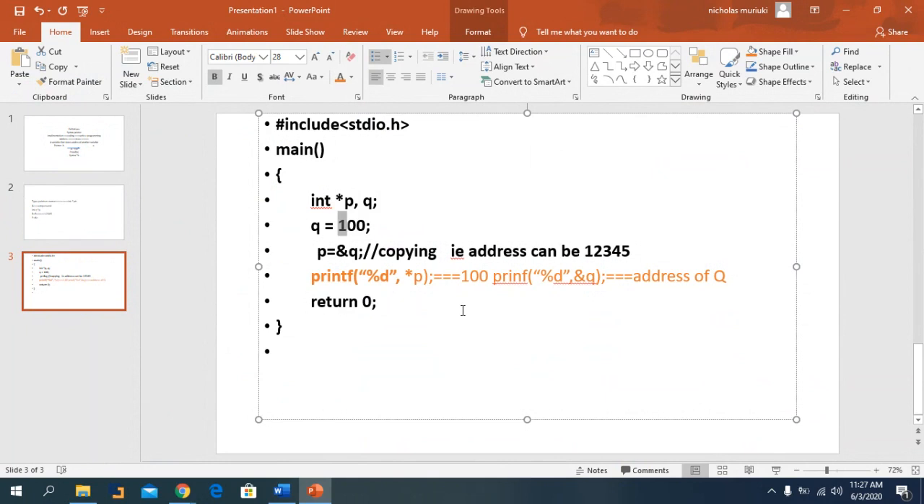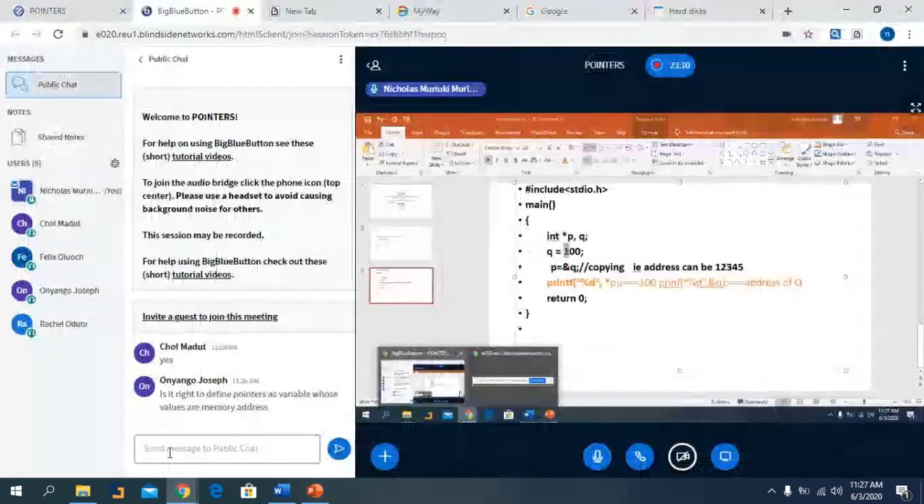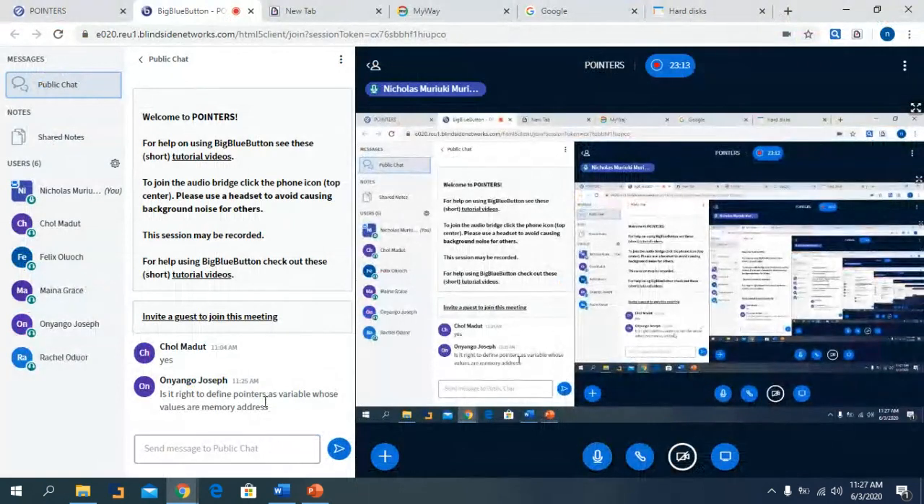Meaning, within that address, you have the value and you have the reference for that, which is termed as an address. So Onyango, it's not bad to explain that, but it is not clear whether we are looking at values or addresses. Because here we are saying pointers are variables whose values are memory address. That one is okay, but it does not clearly give what you define as a pointer. So are we together now? When you're defining it, it's good to define it as a variable that stores memory addresses for another variable.